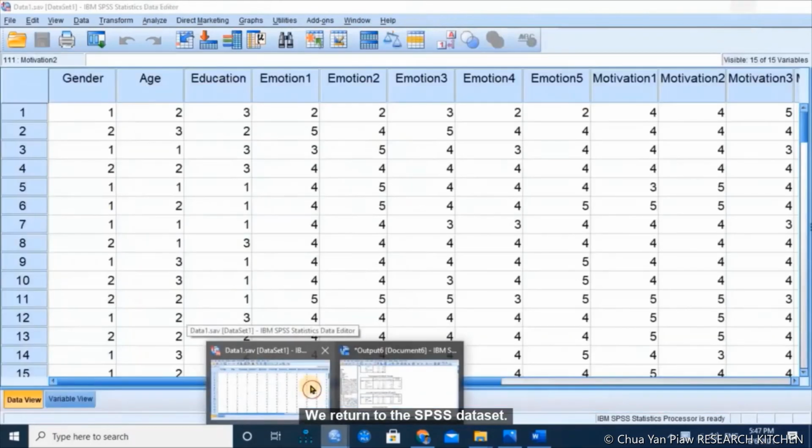After analyzing the categorical data of sections A, B, and C, now we will analyze section D, mathematics and chemistry score. We return to the SPSS dataset.